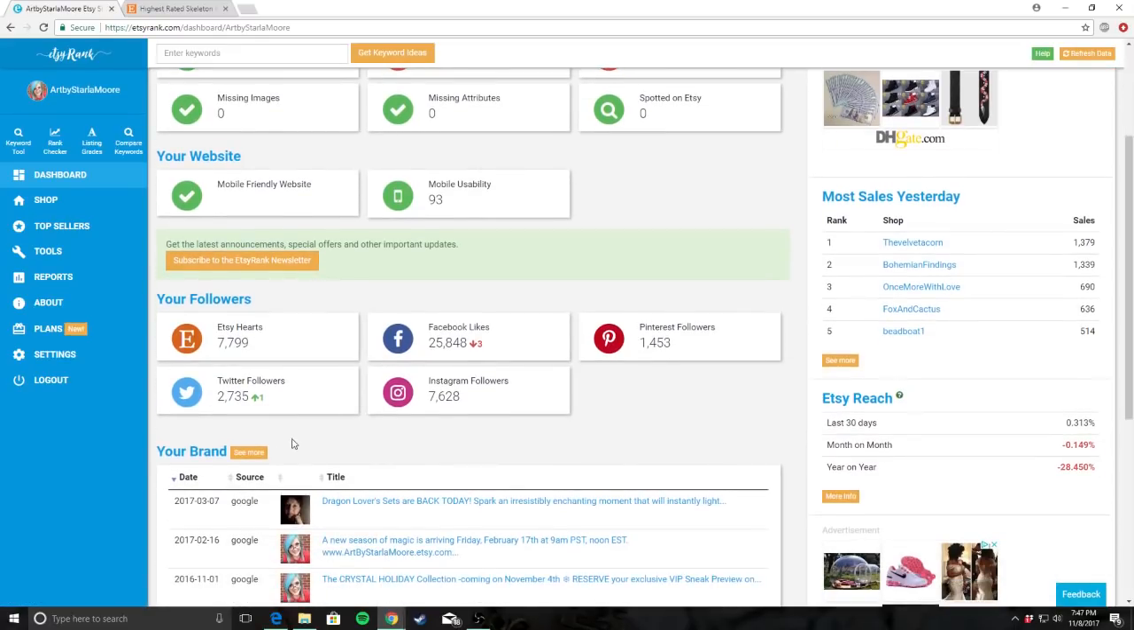Now, you can also see where some of your followers are coming from. You can see how many people have favorited your listings. You can see how many Facebook likes you have. You can see how many Pinterest followers you have, how many Twitter followers you have, how many Instagram followers you have, and you can also connect a blog, which I personally don't have a blog, so I don't have that connected, but you know, it's gonna reflect the same stats.